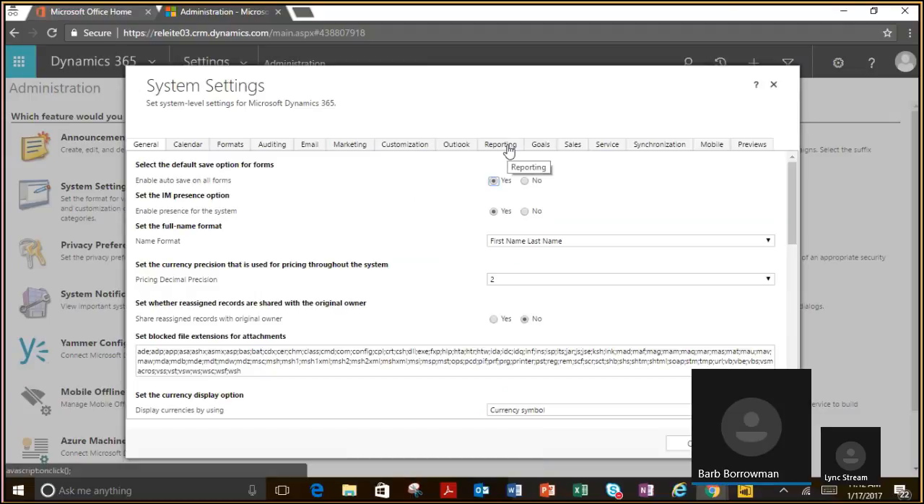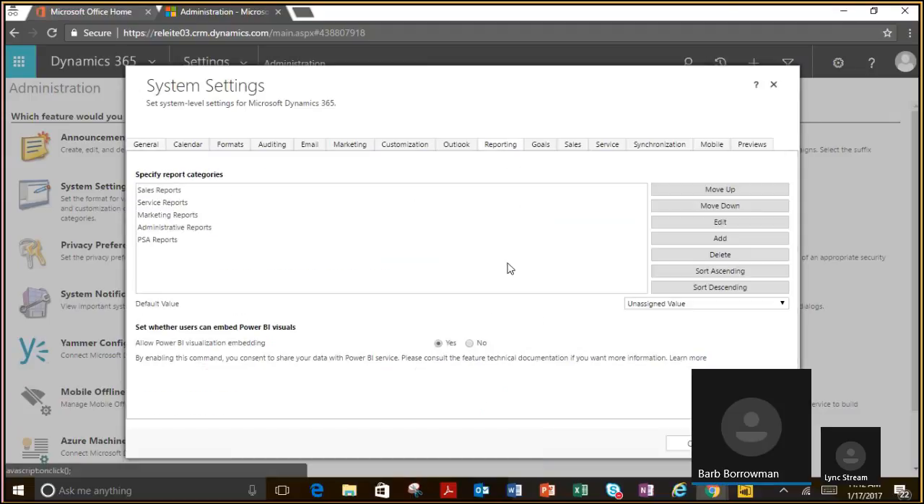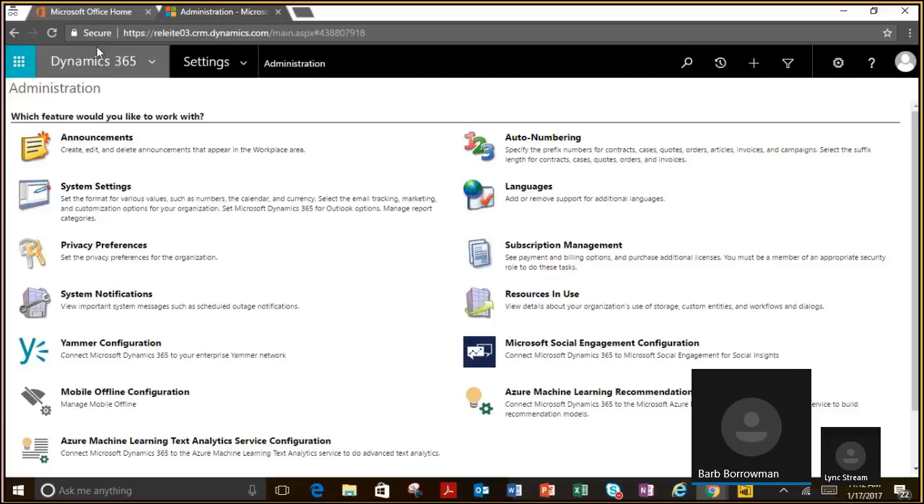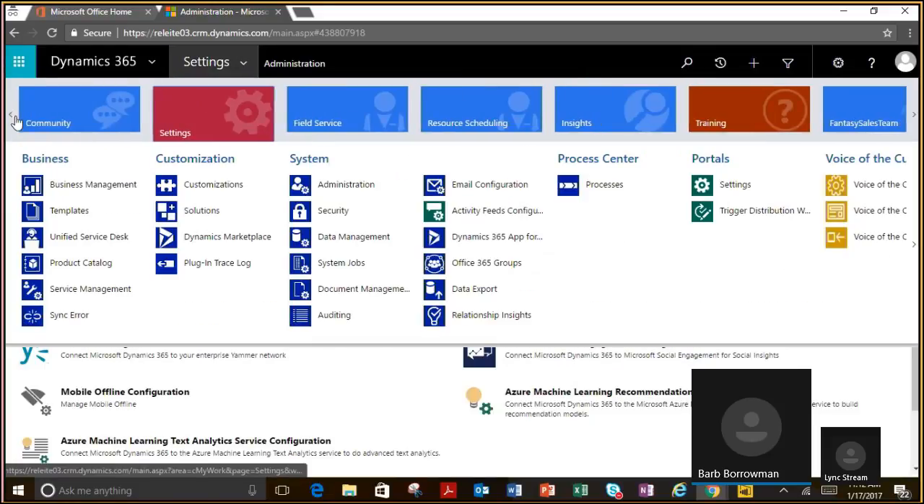And lastly, we're going to click on Reporting. And you can see down here that this is where you would turn it on. So we already have it turned on in our system, so we have clicked Yes here. If you're not seeing that, you need to come in here. It's probably clicked on No. Click on Yes, and then you will have that capability.